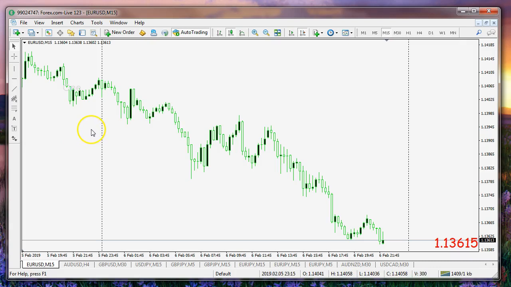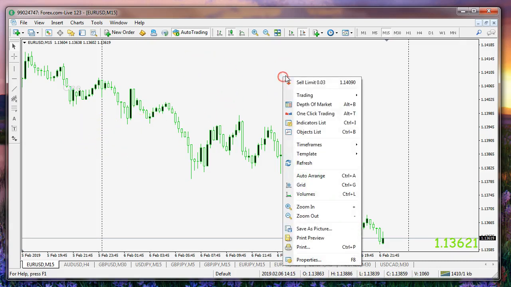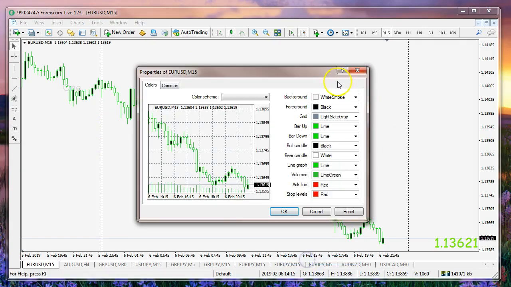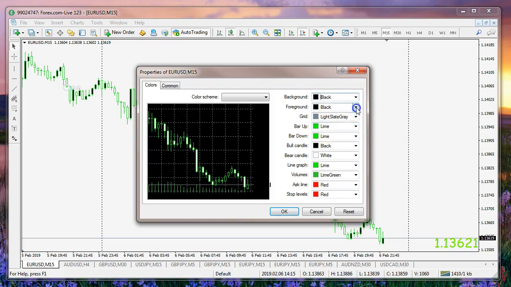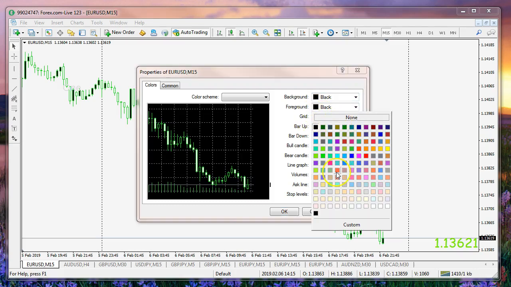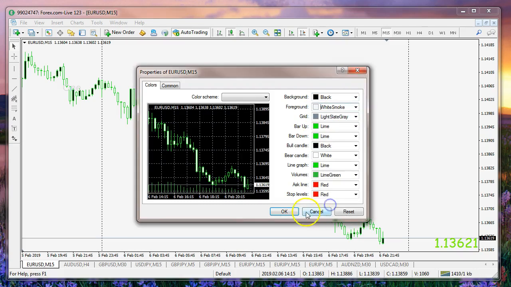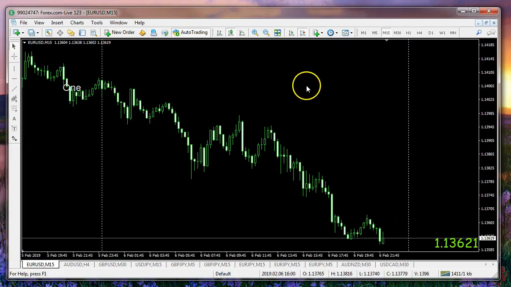Now we're going to take a look at how to combine some technical indicators into a template. So let's go back over here to properties and let's review our stuff here. We'll have black, we'll have a foreground of white, and we'll get ourselves back into an even keel.